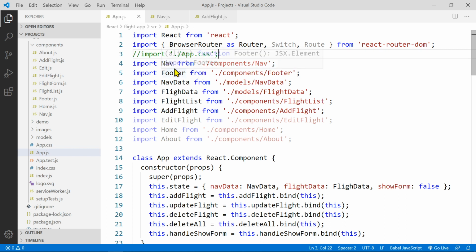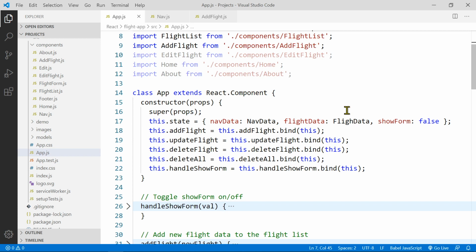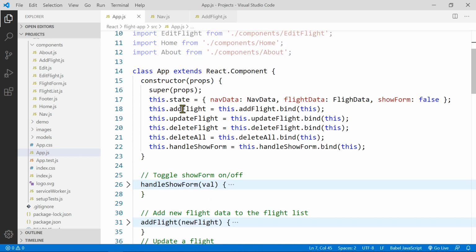And these are just all the components that I have here. I went ahead and added the about and the home component here as well. Here is my add flight component. I moved the data to a flight list, which you see here, and so on. Then in my constructor, I have the add flight, update, and delete all functions, as well as the show form. This is for unit 3, so we don't need that anymore.